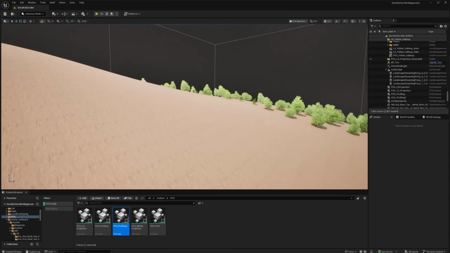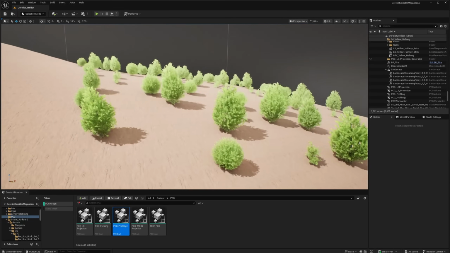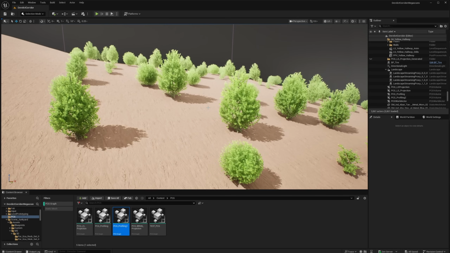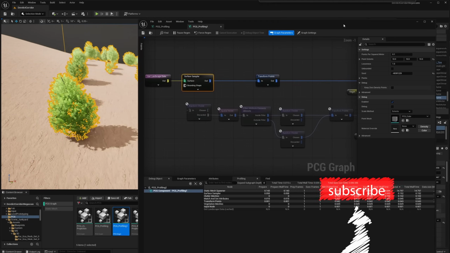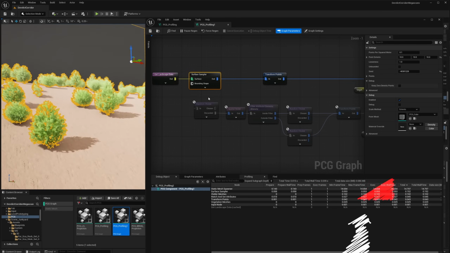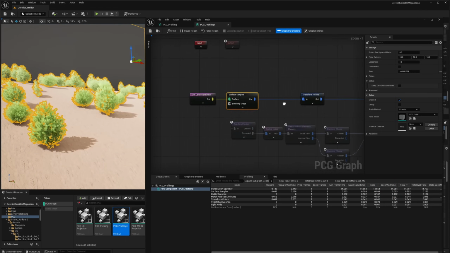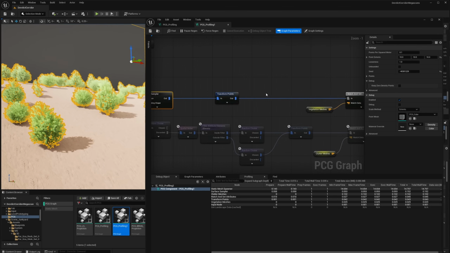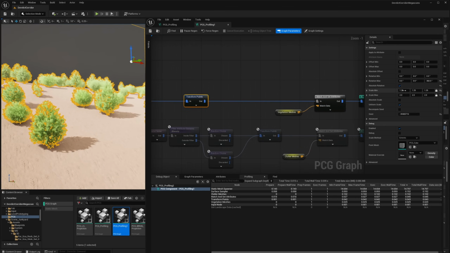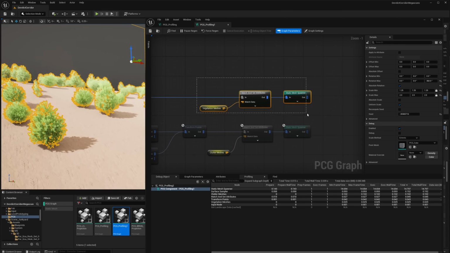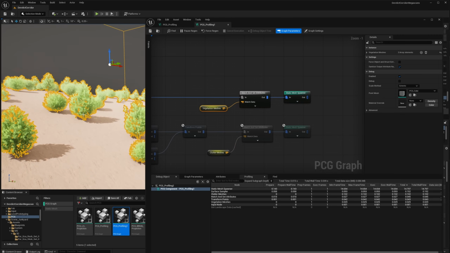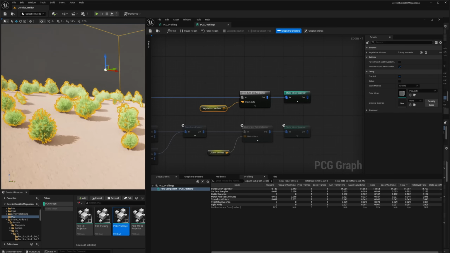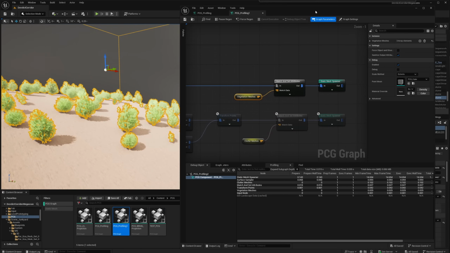I prepared some examples to show you how you can monitor the performance of your graph and what are the most important things that you should consider in order to make everything run faster and smoother. So let's start by looking at this simple example where I have a landscape data surface sampler, then I'm adding some random scale and rotation to my elements and spawning a list of meshes, which is currently just two different types of bushes into my level. So let's see here how you can monitor the performance of this graph.